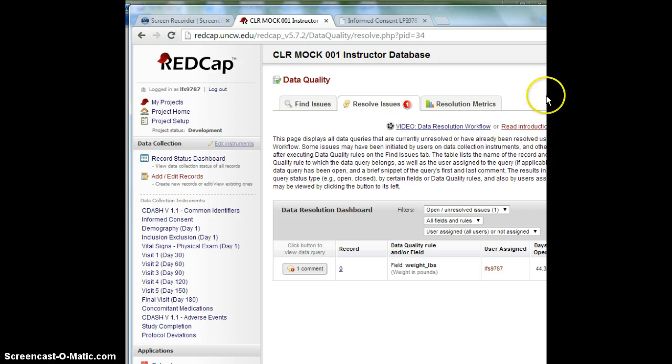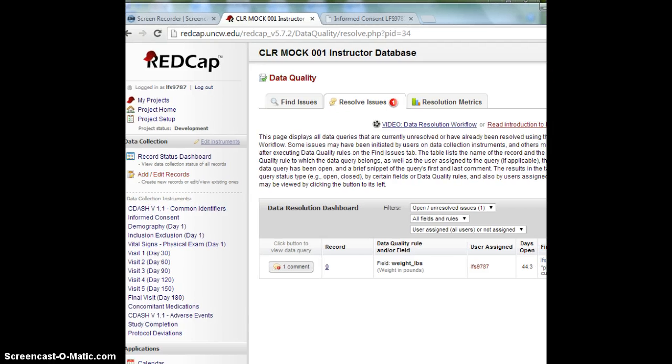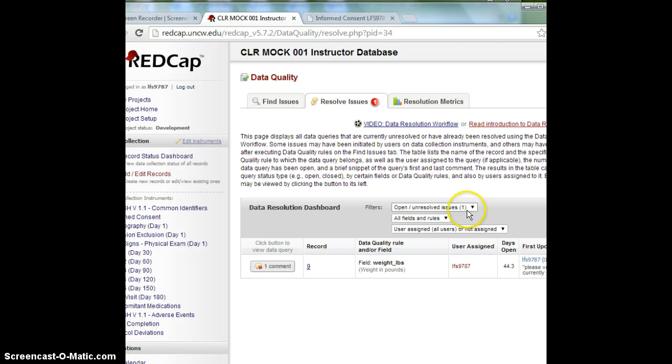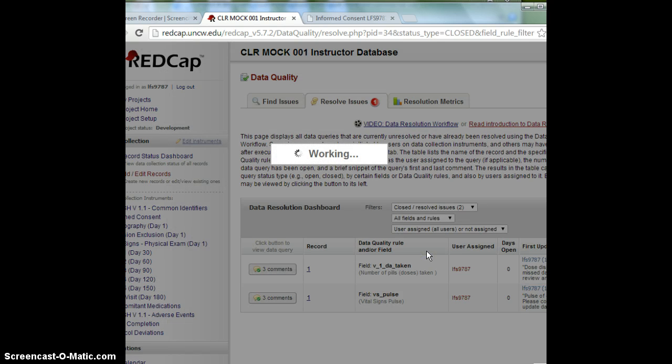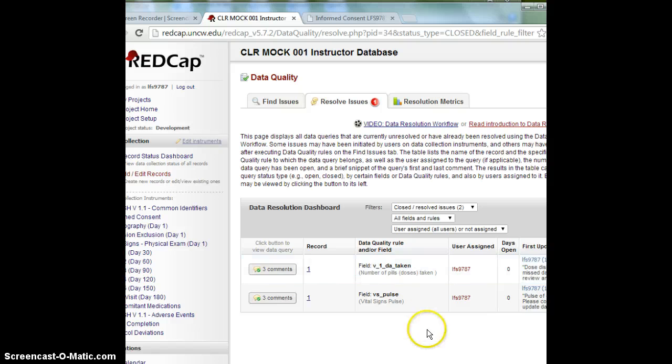And let's see if I can run the checks that I need to check over here. In this case, you're going to go to this data resolution dashboard, and you're going to have to do some filtering to look at the queries that I want you to look at, because as the dashboard is set right now, it's only showing open or unresolved queries, but the ones I want you to QC are actually queries that have been closed. So we're going to click on this Closed Resolved Queries. All right, and ta-da, here are two queries that you're going to be using for QC.